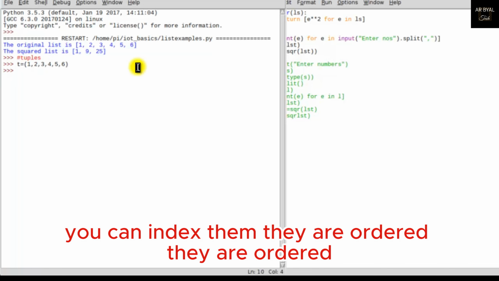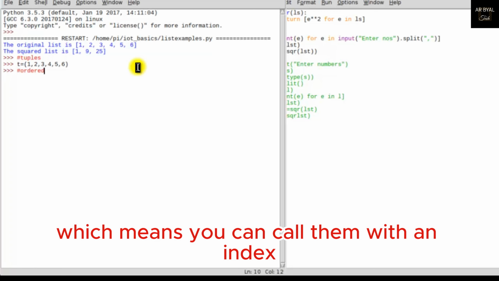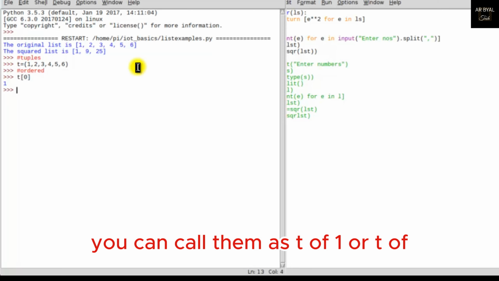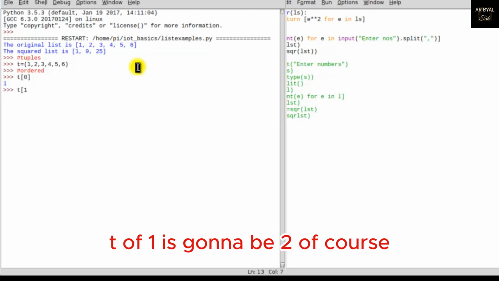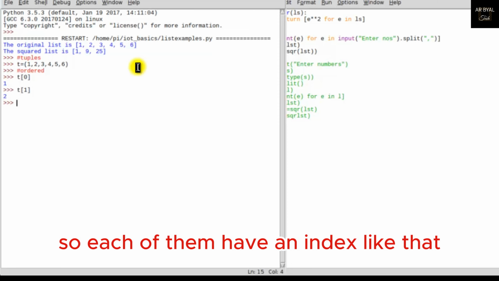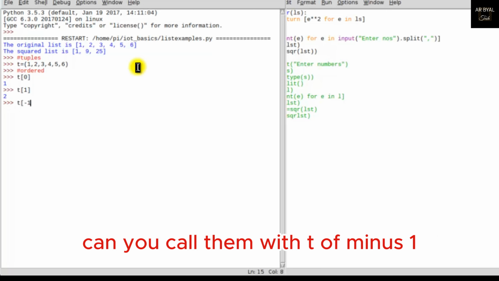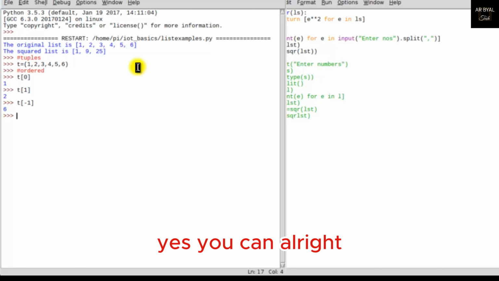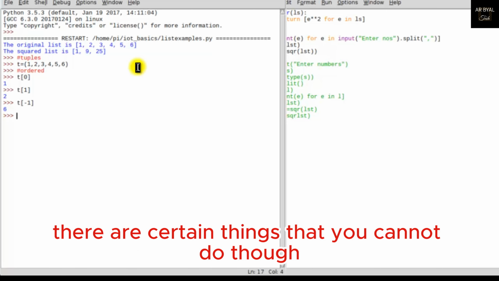You can index them. They are ordered, which means you can call them with an index, let's say t of 0. You can call them as t of 1, and t of 1 is going to be 2, of course. So each of them has an index like that. Can you call them with t of -1, like how you call them with lists? Yes, you can.